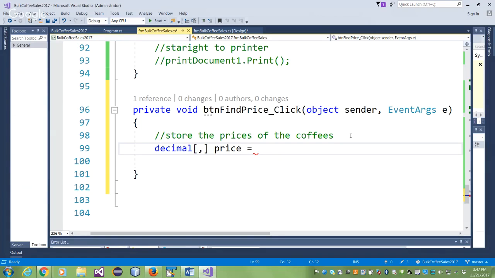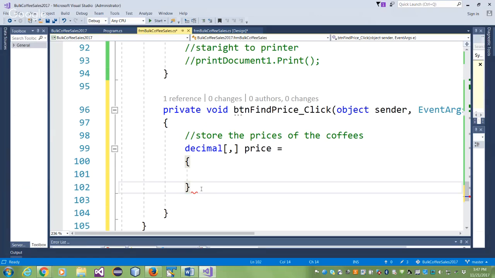Now, since these prices are already known, I haven't used a new here. Remember, I used a new when I created my transaction, something in which I have to save something. I don't know what. Here, I already have them. So another way of defining an array is you can initialize it right here. So initializing an array is like calling new and putting values into it.